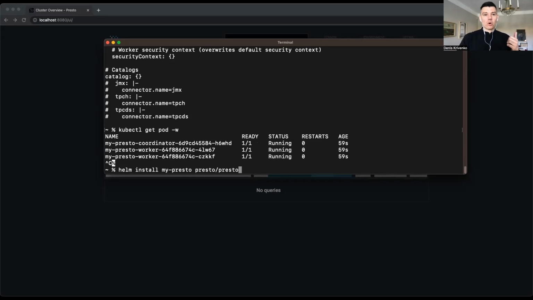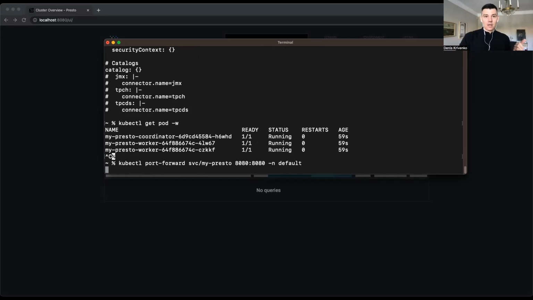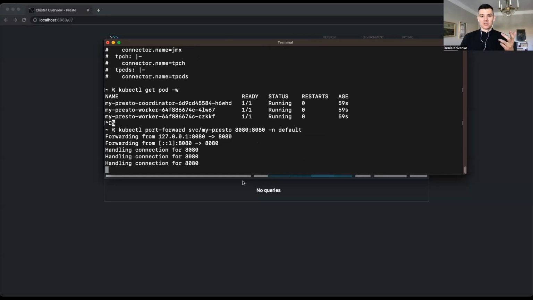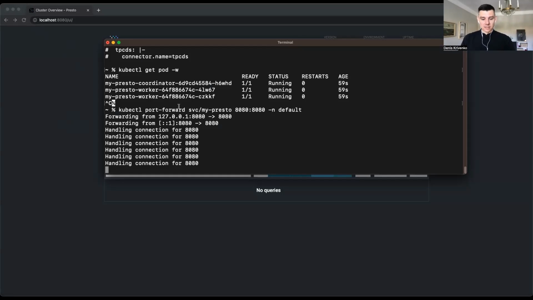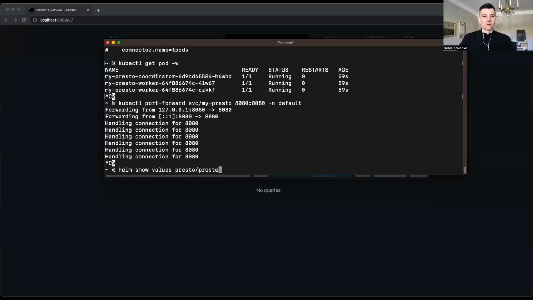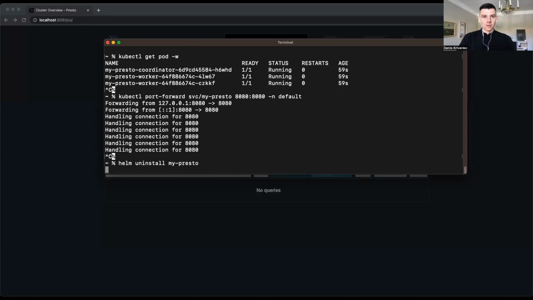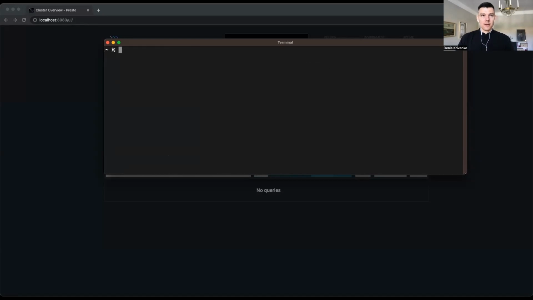Let's open port. Let's run port forward command again. And we expect two workers to be up and running. So here we should see two workers, and yes, it's two workers here. So the uptime is 1 minute. So it's fresh installation, etc. Yeah, standard cluster mode. Let's uninstall it also. And done. Okay.